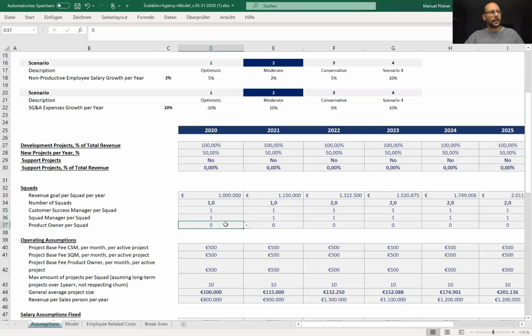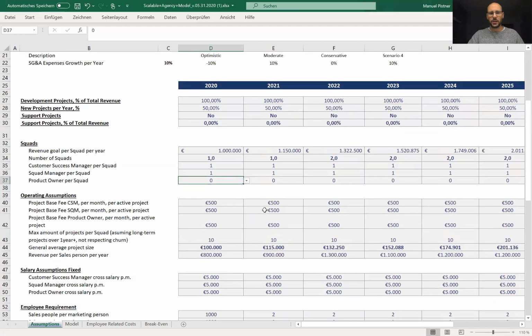Some clients that I help to implement this system, they also have product owners employed in their squad, right? You can do that if you have only a few projects, but they are very big. Then it makes sense to hire a product owner because you can utilize this person over the long term. In my own agency, we have the product owners usually in the virtual team, but that's up to you. You can play around with all these numbers here and see what's best.